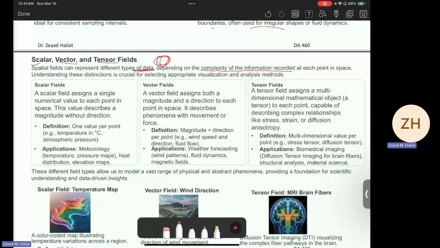If it's a temperature, it can be a scalar, just a single number. Or it can be temperatures for, for example, minutes or 3 hours. So it can be a vector, or it can be even more complicated. Understanding these distinctions is important for selecting the appropriate visualization and analysis method that we can apply on that data.